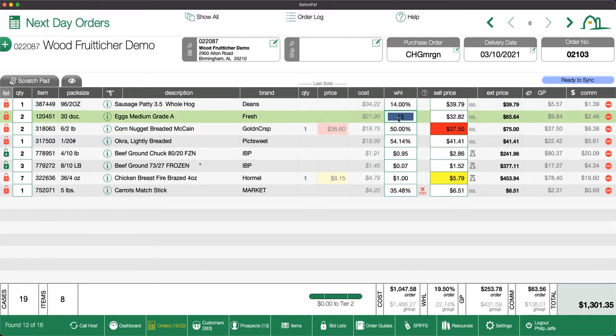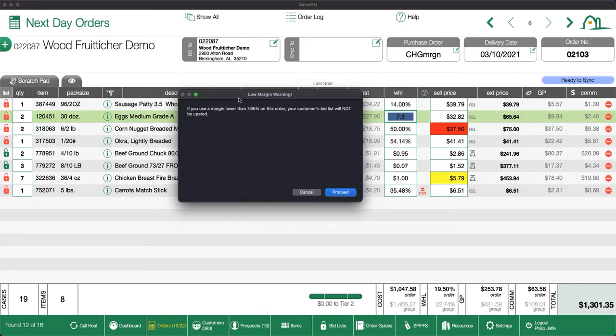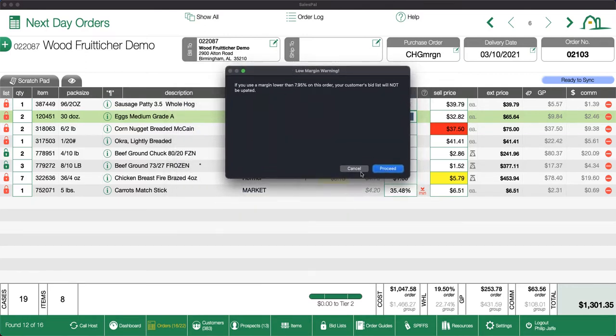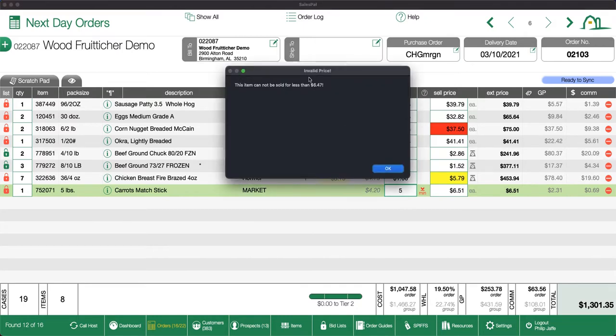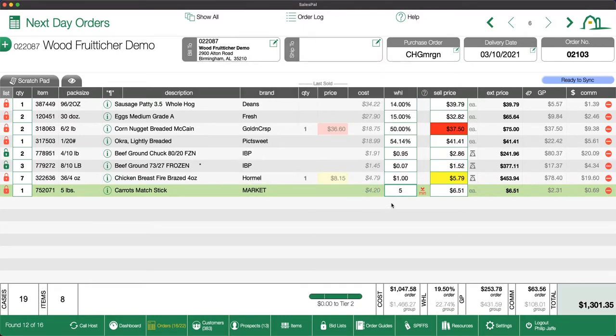If I try and go below 7.95, 9%, let's try, I'm going to get this same error, but I am allowed to proceed. I'm going to cancel that. And like before, the minimum prices here, if I change a margin that results in a sell price that is below $6.47, then I'm not going to be allowed to do that. So let's say I'm going to just, I know this will be low, 5%. And this item cannot be sold, and I'll be kicked back out of that.